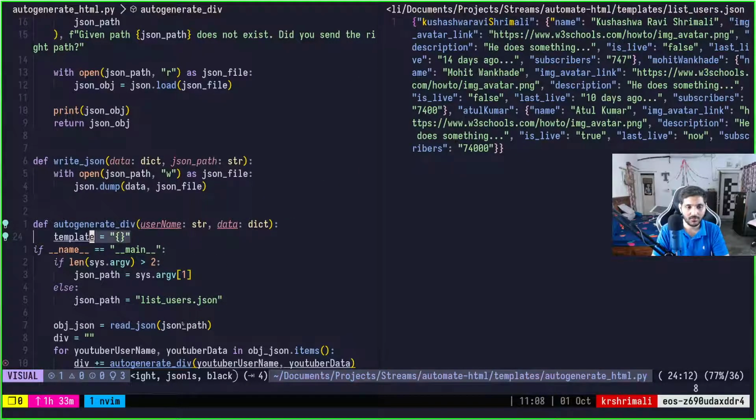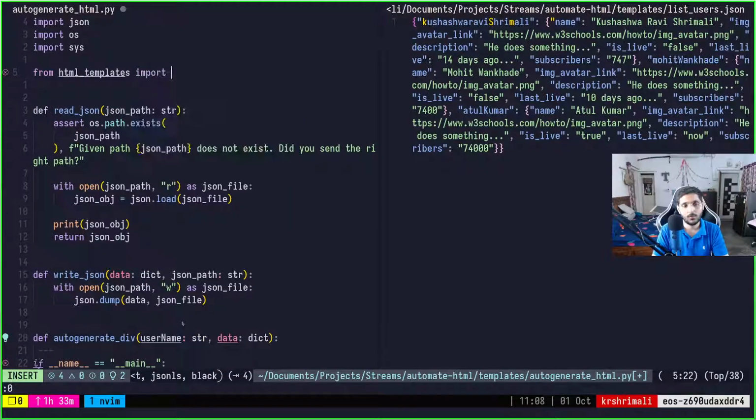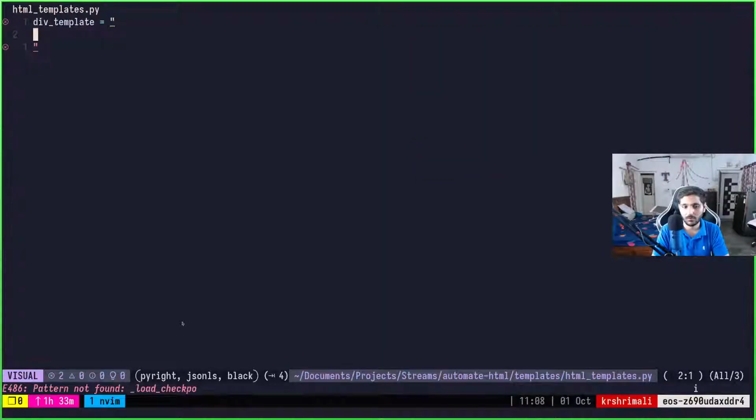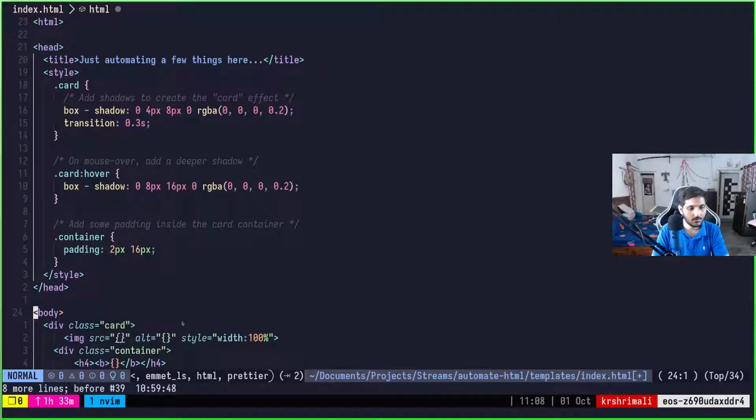So what I'm going to do is I'm going to have this div template, and let's have it somewhere else. Okay, so let's have it from, let's say, from HTML templates import div template, right? So let's have another file which is html_templates.py, right? And let's have div template equal to, now here I'm going to have this template which we had before. So can I go to index.html, please, right? Can I just do undo here just to see? Yeah, so there you go, right?